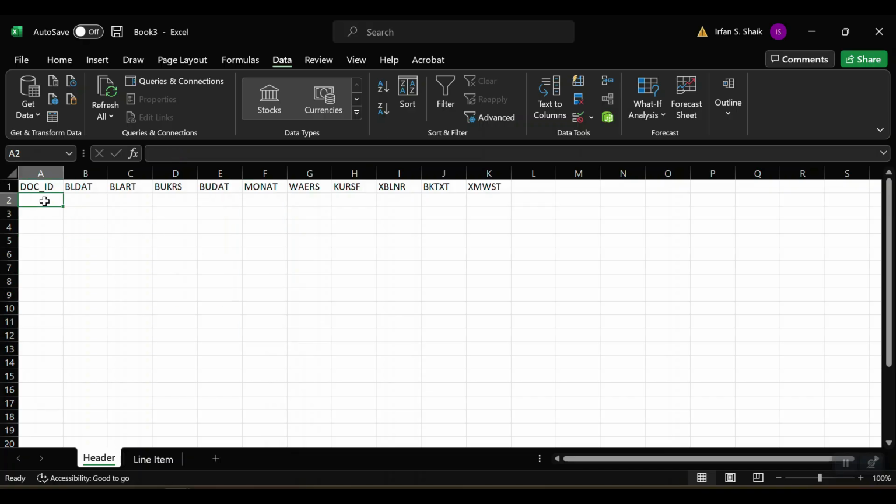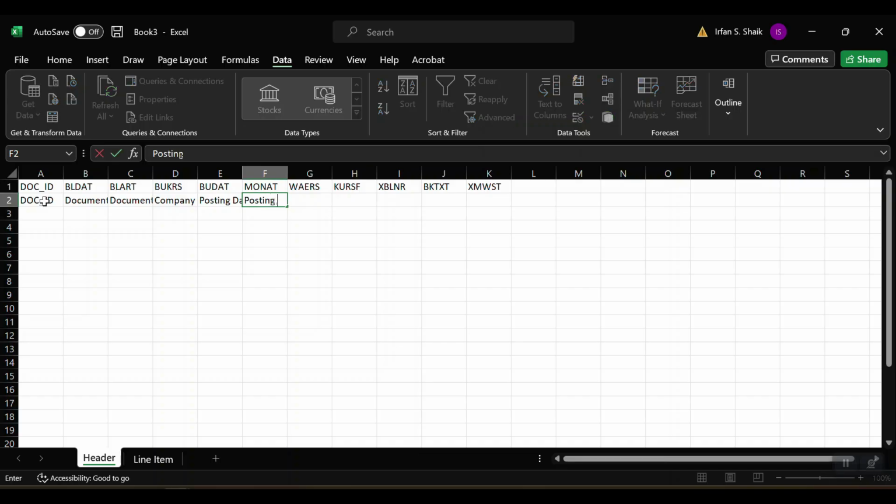Now here document ID will be the same as DOC ID, and BLDAT means document date, and document type BLART, and BUKRS is company code, and BUDAT is posting date, and MONAT means posting period, and WAERS means currency, and KURSF is exchange rate.